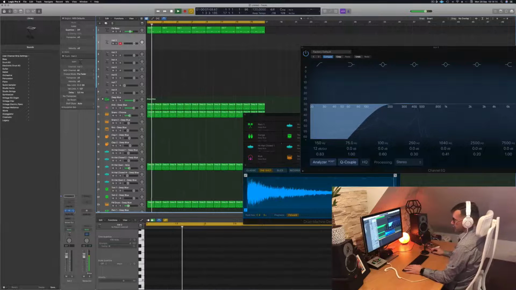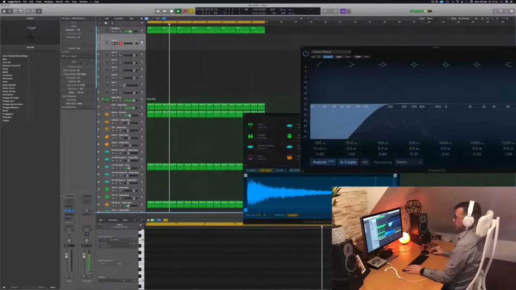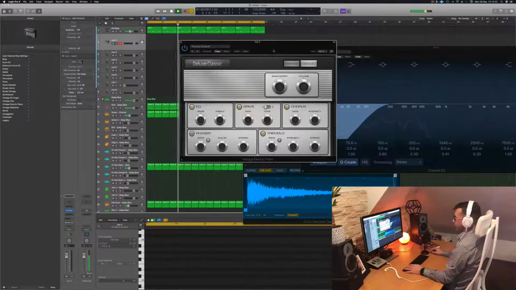And then I'm going to go into an electric piano. This is either that or an organ, I'm not too sure.